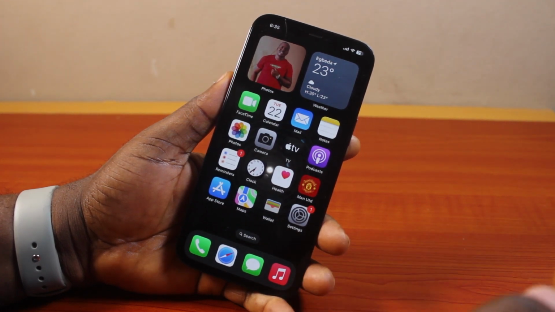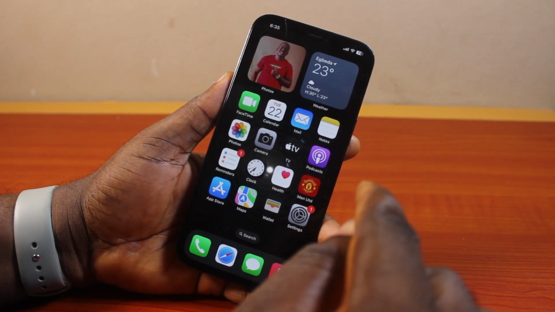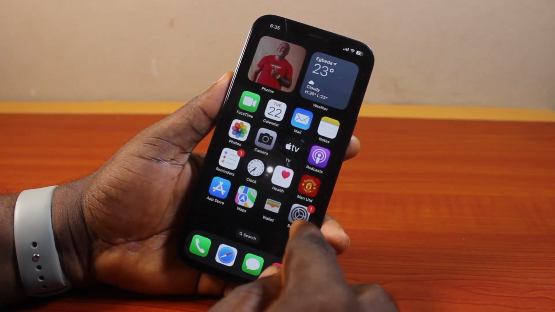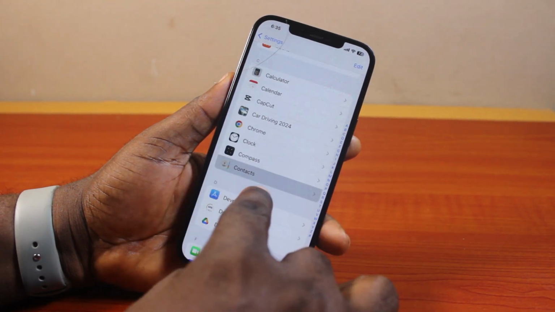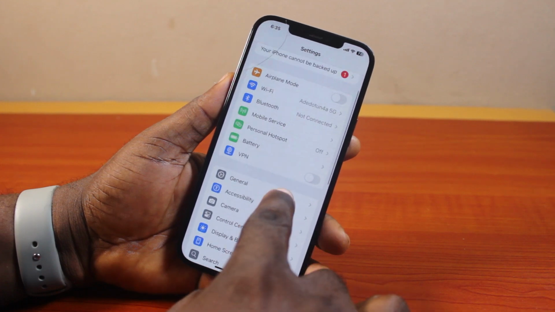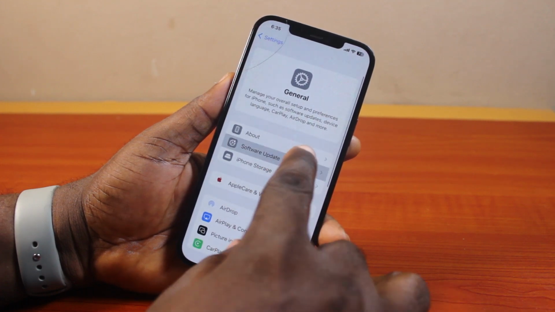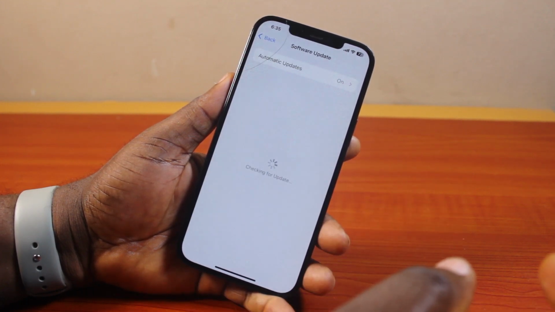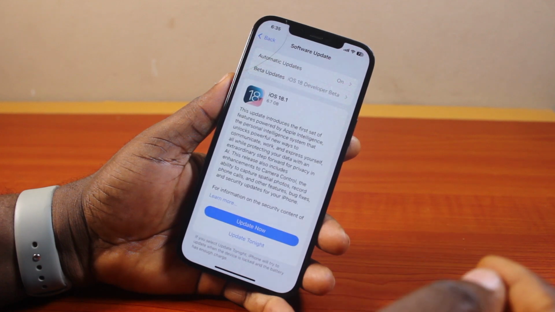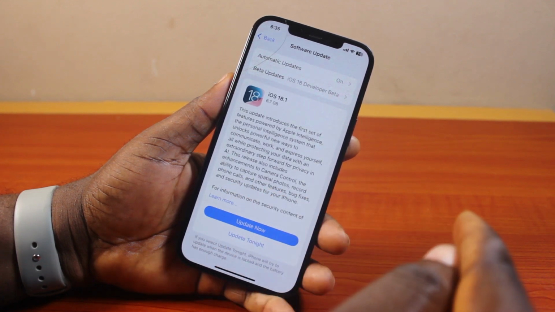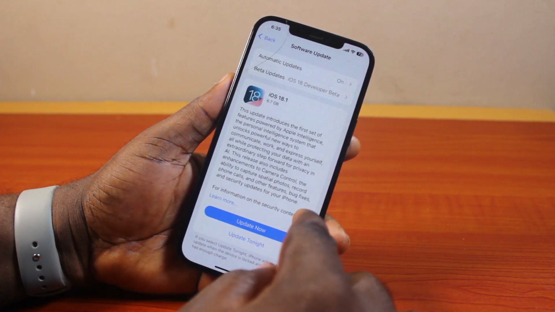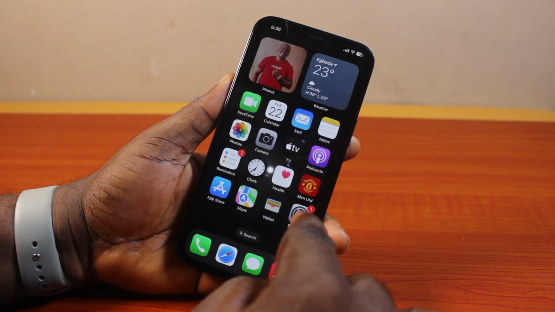Now, to change app icon size on iOS 18, you need to make sure that you are running the latest iOS 18. To find out, just go to your iPhone settings, and on the settings page, click on General, tap Software Update, then hang on for your iPhone to check for available software updates. Then go ahead, download and install the update, just like this. Then once you download and install the update, hit the back button.